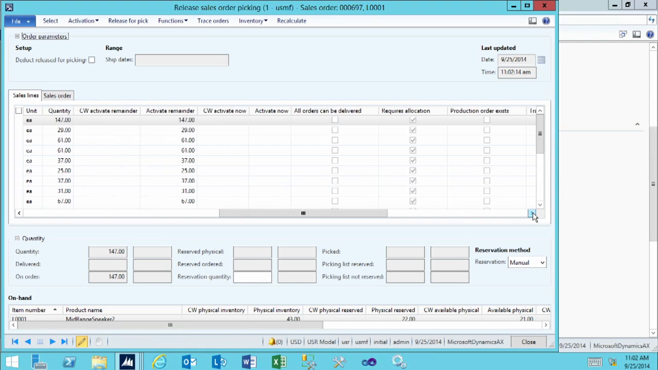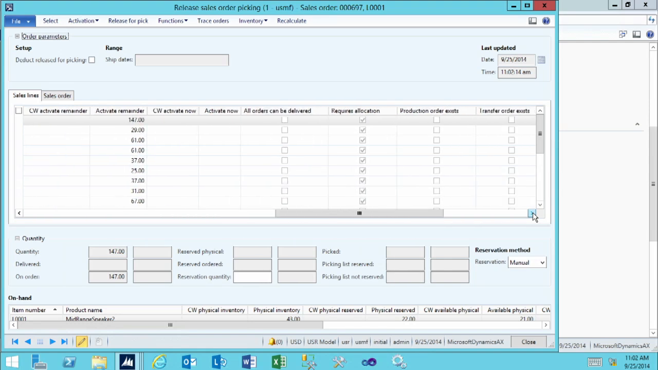If you continue to scroll to the right, you'll see several checkboxes and fields where you can update the settings on what should be activated. The Activate Remainder column indicates how many are left to be activated for picking. The Activate Now column allows you to manually type in the quantities that should be activated. This is useful if you want to manually decide who should get the inventory based on some priority that's determined outside of the system.